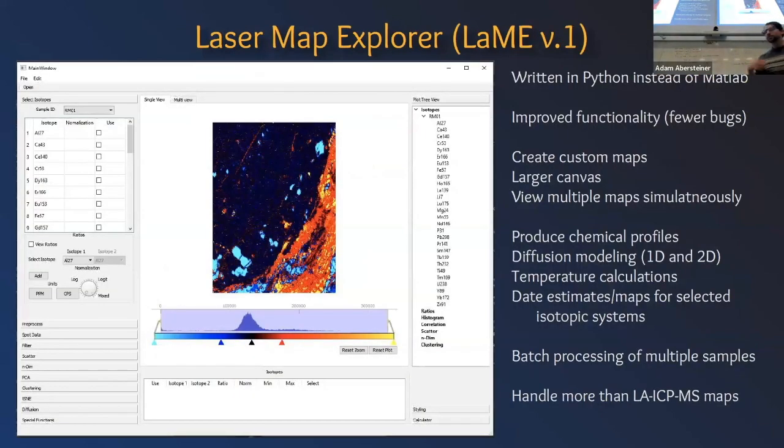But anyway, this is the idea behind the Laser Map Explorer, allowing us to explore these complex multidimensional data sets in a quantitative way and hopefully get some statistical information out of them as well. But the new version that Shivin is writing for us is written in Python instead of MATLAB. That has a few advantages. Not everybody in the world has access to MATLAB, especially at companies and things like that. So by writing it in Python, it's going to be accessible to more people. It's going to have improved functionality and fewer bugs because I'm not writing it.